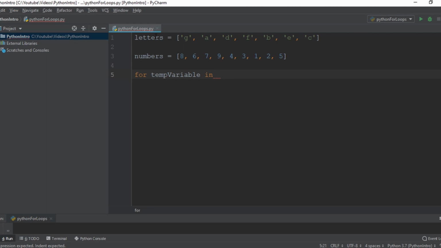So we can use the numbers and letters list, but to start out, I'm not going to do that. I'm going to use the range function to generate a temporary list, or at least that's how I like to think of it, instead of using the letters and numbers list. So the range function, we're going to start off by specifying the start point. This is included within the temporary list.